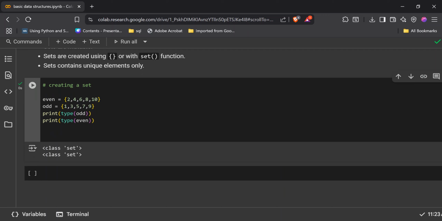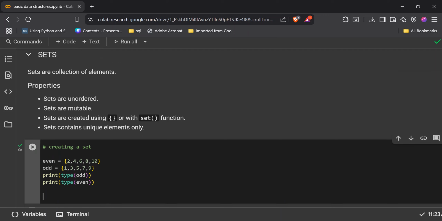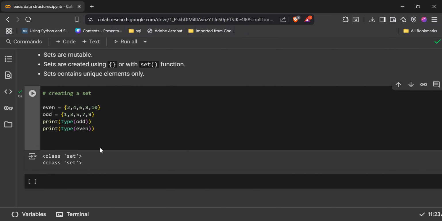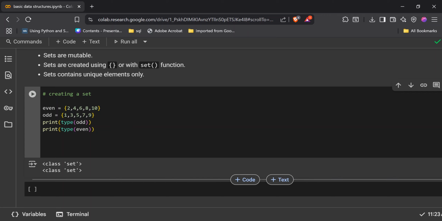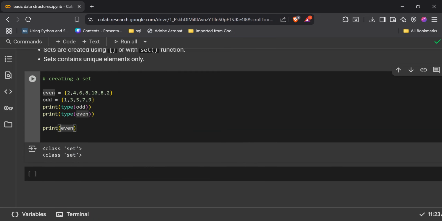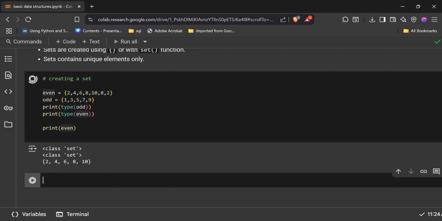And like I mentioned here, sets are mutable. Again, let me actually show you this. If we create this set in a way where, let's say, we add 8 again and 2 again, and we come down, just to show you that it is going to kick it out, let's print out even alone. Normally you would expect it to print out all of this, but it is not going to do that. It prints out 2, 4, 6, 8, 10 because it does not repeat things. So elements in a set must be unique.